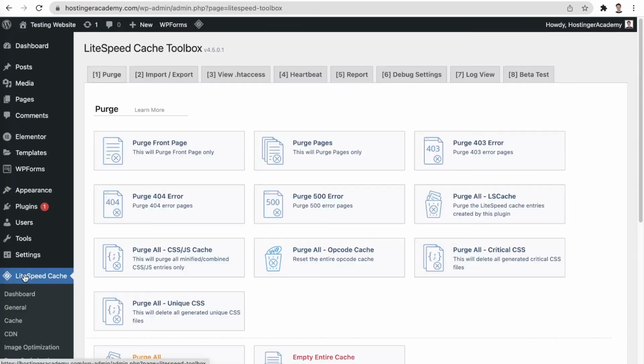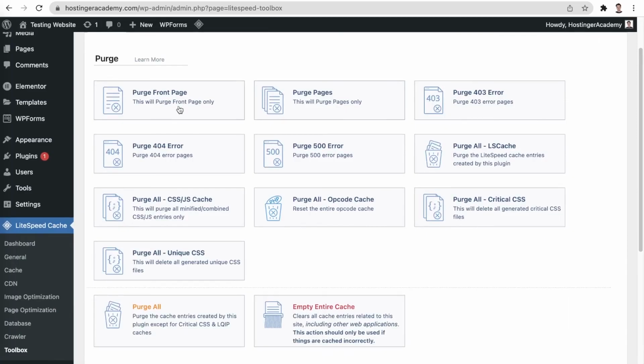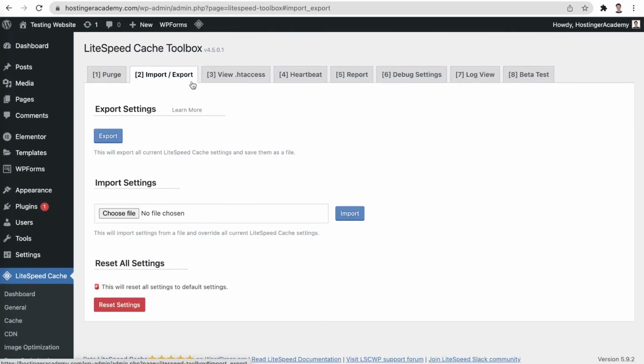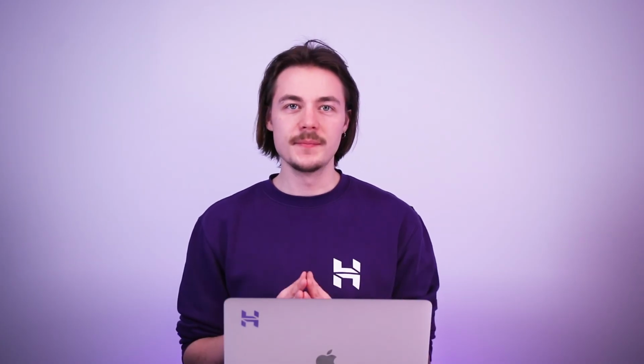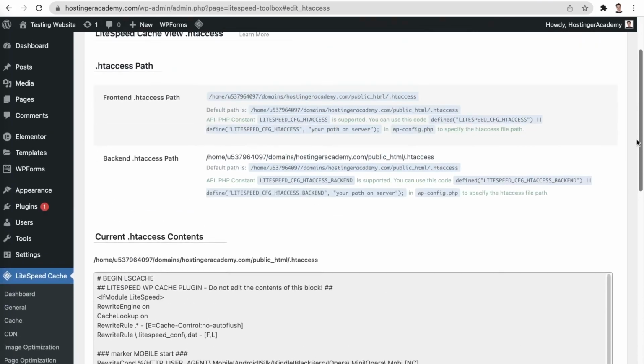Lastly, there's the toolbox section. The first tab you see here is Purge. You can selectively clear only specific files from your cache. The second tab deals with importing and exporting your LiteSpeed plugin settings. You can use this to apply one website's LiteSpeed plugin configuration to another one. The third tab lets you directly make edits to your website's htaccess file.